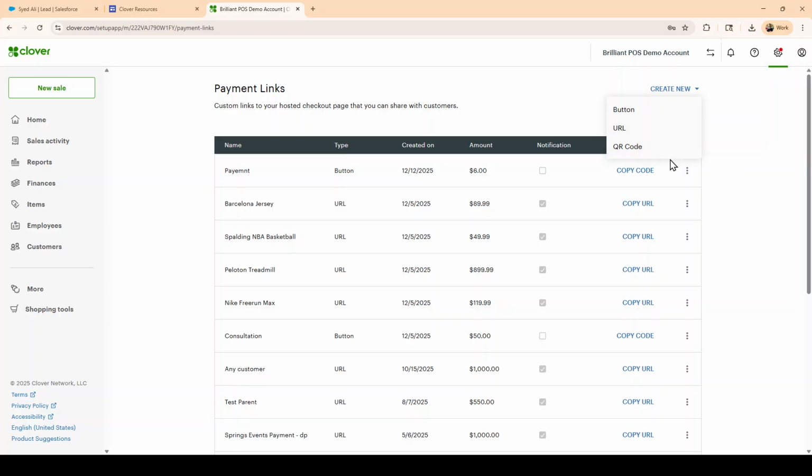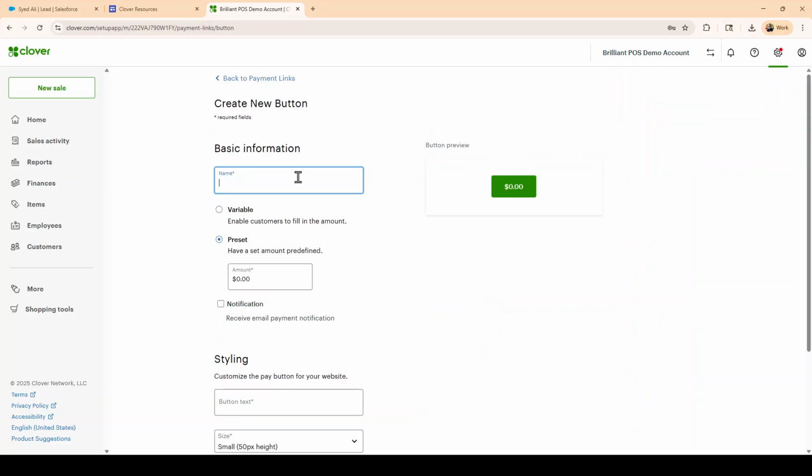So it can be a button, URL, QR code. Most commonly, if it's going to be on a website, it'll probably be set up as a button. So with this, you can name it whatever you want to name it. This is kind of just for internal use. So I'll say like customer payment link.